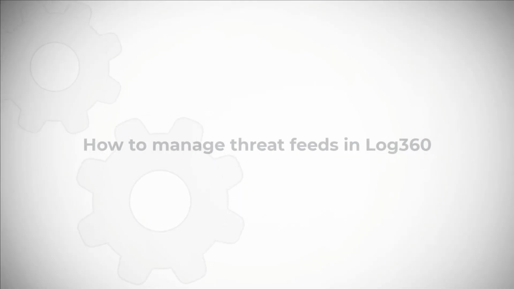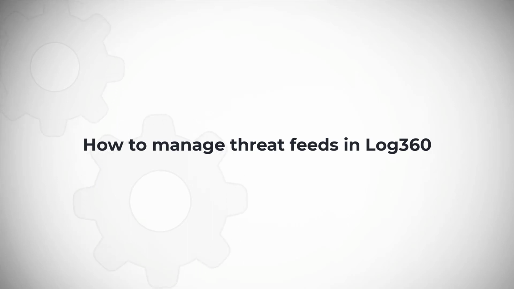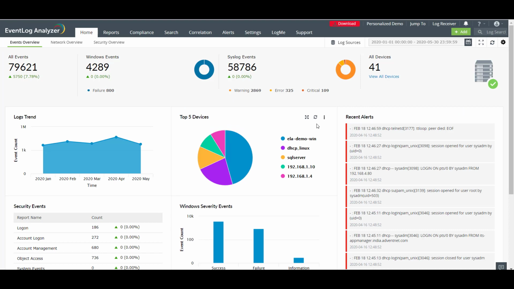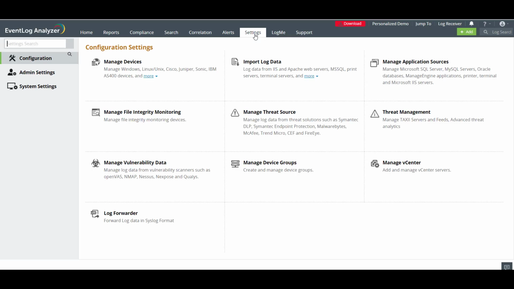In this how-to video, you'll learn how to manage and add new thread feed sources in Log360. Navigate to Event Log Analyzer, the log management component of Log360. Click the Settings tab and then click Thread Management.